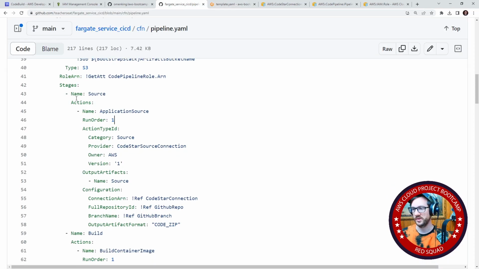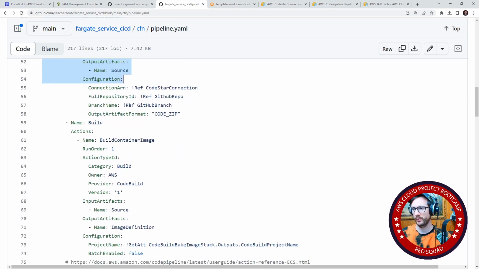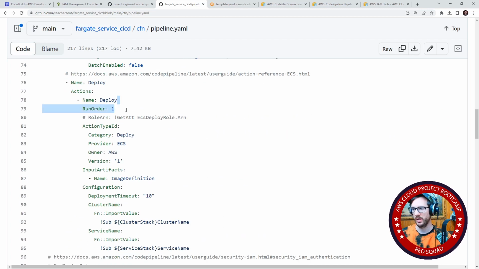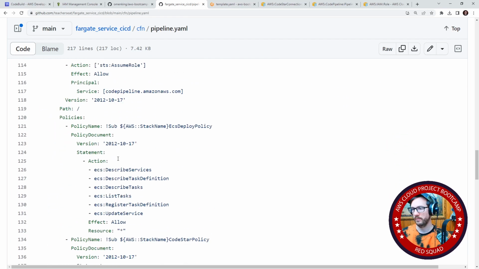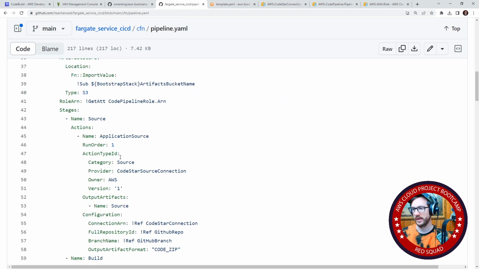And so now we have our stages. So here I have an application source, what we'll need. We have a build image container, and then we have a deploy. This deploy is using ECS, so that is correct. So yeah, I guess it's not that complicated. We do need to grab those. So I'm going to go ahead and grab this.